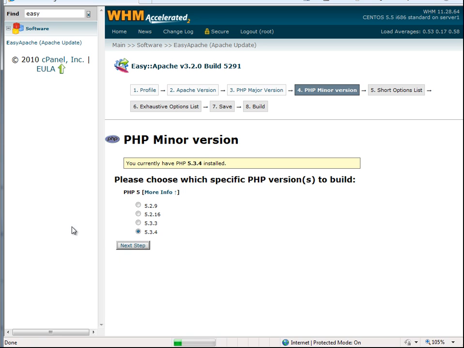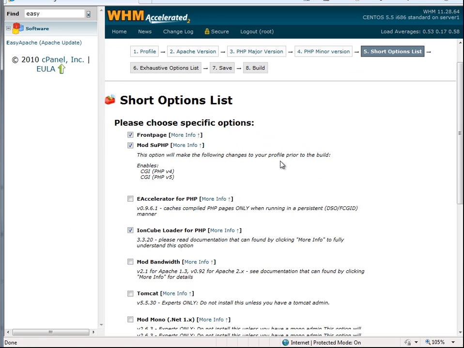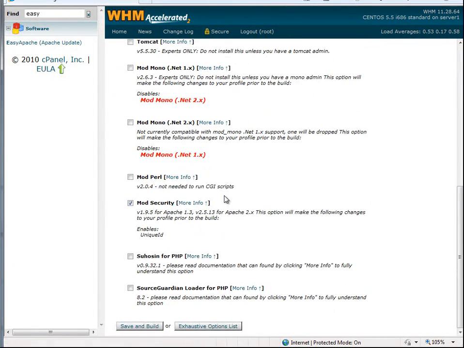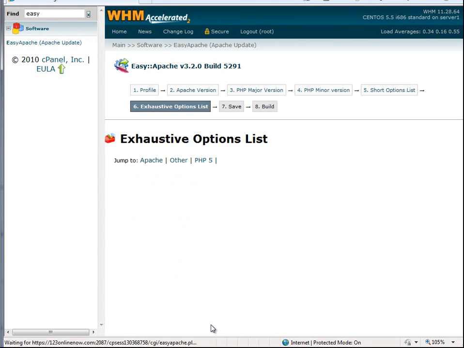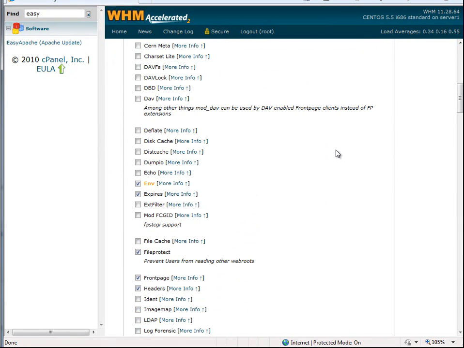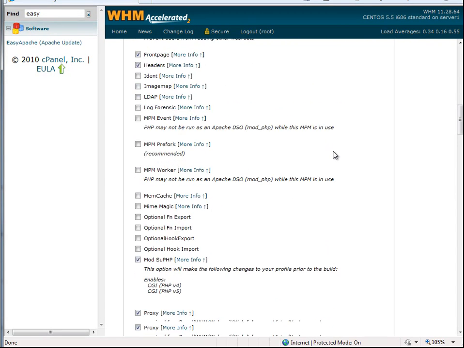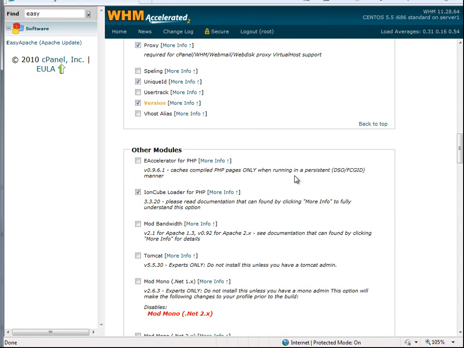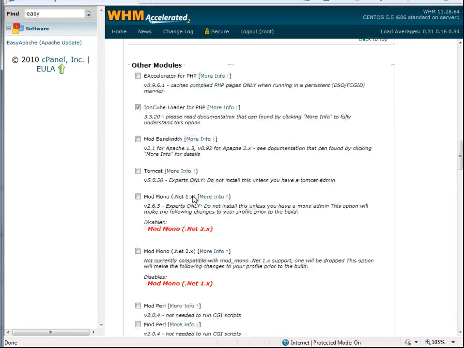And here is PHP version, and then from here you can add, for example, IonCube loader, mod security. And then what you're going to want to do, instead of do a save and build, you're going to go to the exhaustive options list. And then from here you can configure your server with extra security or extra options that some programs need to run. So for example, if you want to enable CGI support, you can click on CGI, IonCube.